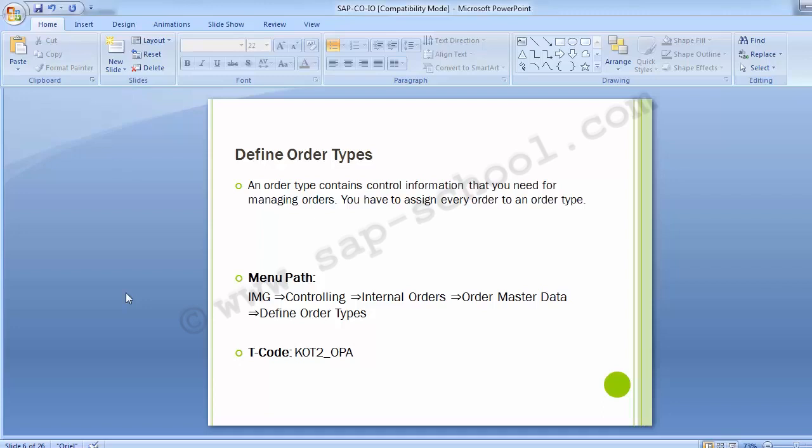The order type is the central figure in internal order accounting. The order type determines what information can be held, how it will be settled, planning and budgeting parameters, authorizations, what other master data is required, and how it will be displayed on the screen. When developing the order type, you should begin the process with the end in mind.